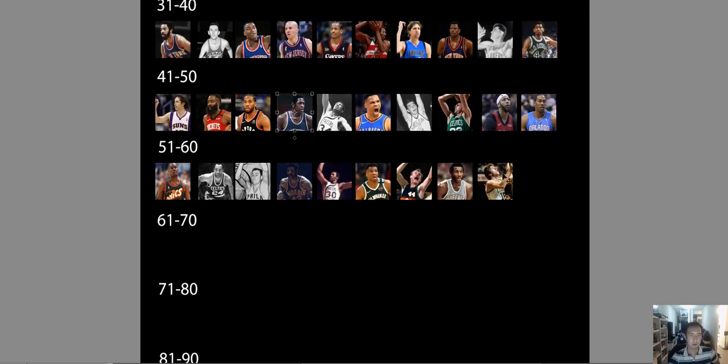I think he's not quite as good as Willis Reed, but maybe just below Willis Reed. He's a better rebounder than Reed, but Reed was probably a better scorer. So, anyways, just a notch below Reed, I think. Yeah, Dave Cowens, top 60.